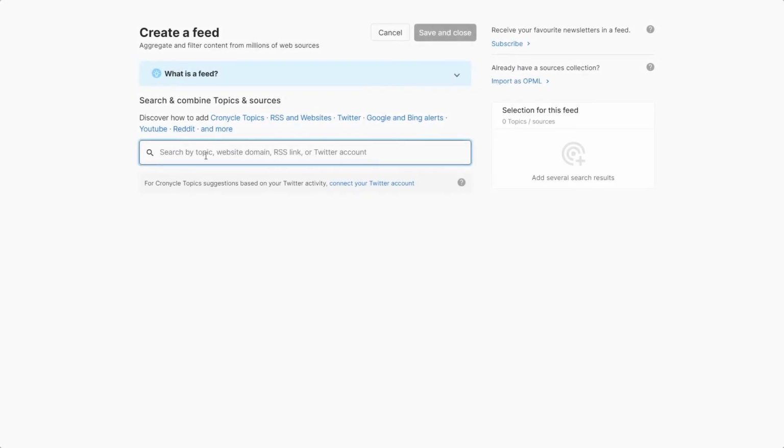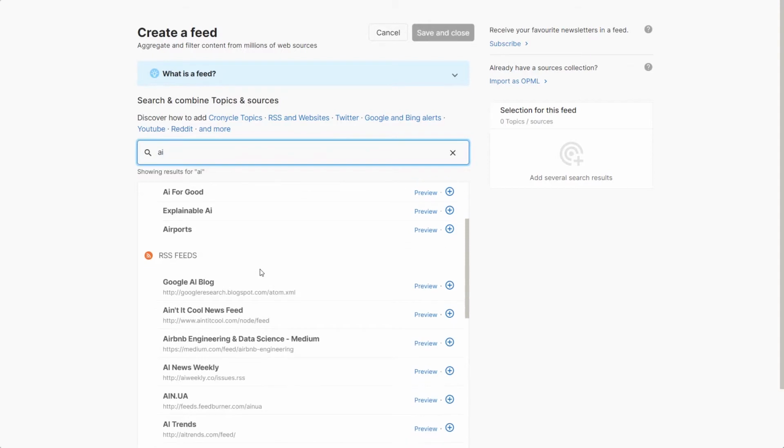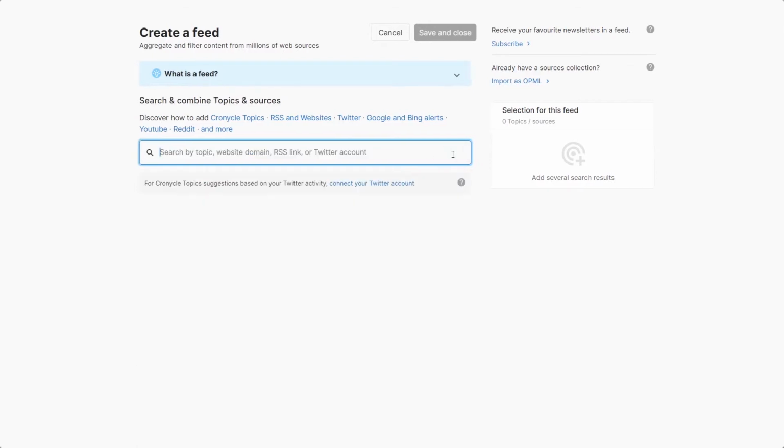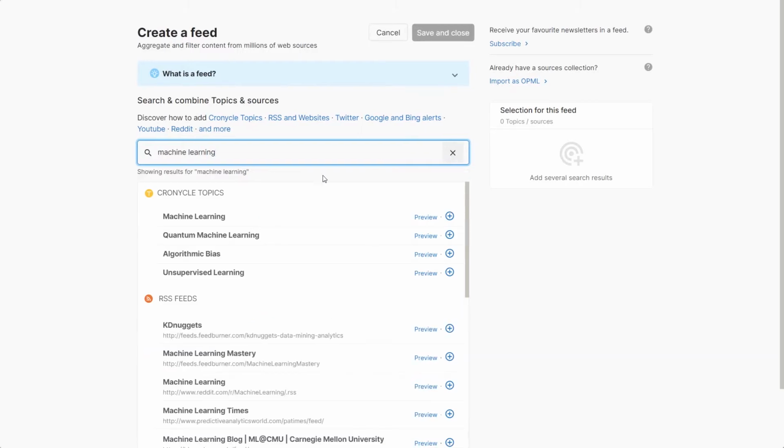Let's start with the search. As I type, the results appear with different kinds of sources: freeform search, Cronycle topics, RSS feeds, and Twitter accounts. You can search in different ways, so let's try each one now. First, search by topic of interest. This is how you find Cronycle topics, although it often also suggests relevant RSS and Twitter sources.